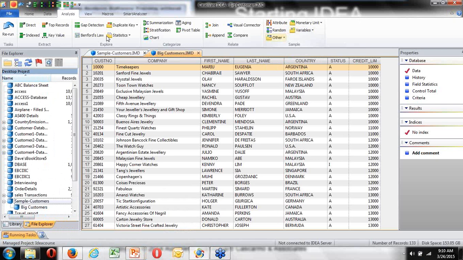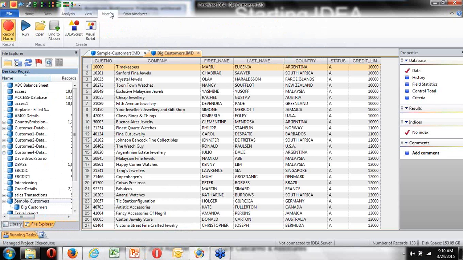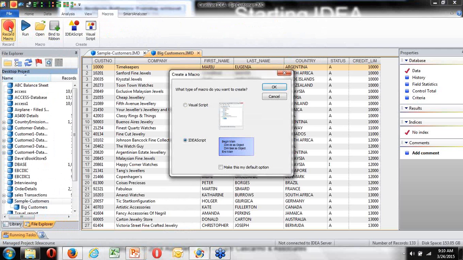So what I can do now is I can go back into my macros, and I can switch off my record macro. And it asks me what kind of macro do I wish to create. In this case, I'm going to take it as an IDEA script, and I'll say OK. I'll make that my default option because I want IDEA script rather than visual script for the purposes of this webinar.